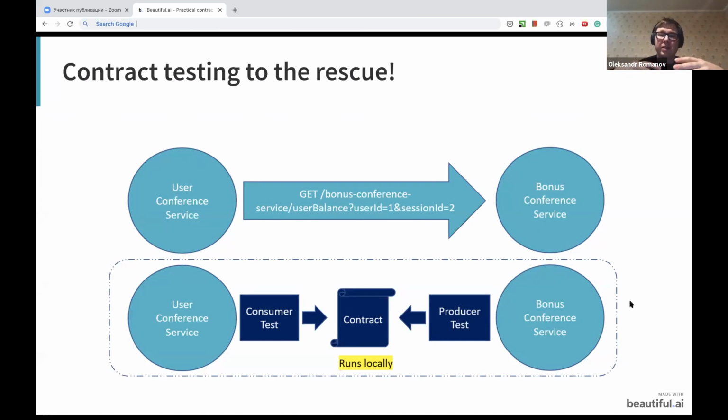So in contract testing, instead of writing tests, we first write a contract. It's a definition of what the user service, in our particular case, expects from the bonus service when there is a request to the user balance endpoint with such parameters. So I, as a user service, expect that the response will contain this, this, this, and this. And then based on this contract, tests should be written on the user service side, like contract tests, and the tests on the producer side.